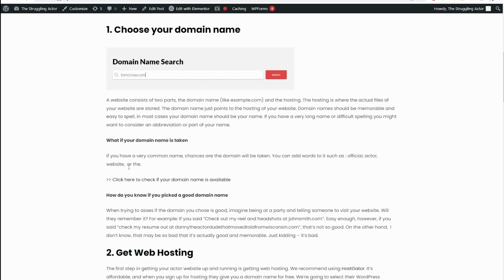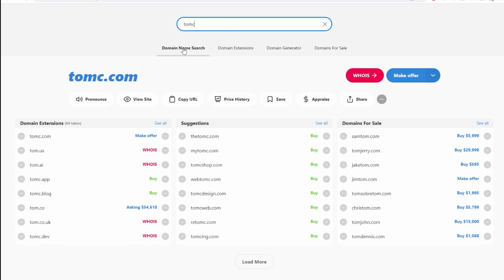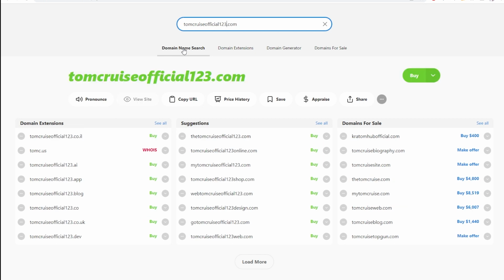If you have a really common name, maybe the domain name is taken, so you might have to add a middle initial or play around with it. You can always add other words to it, like tomcruiseofficial.com. We're not going to buy the domain name right now because that's going to come along with the hosting. But a cool place to check if it's available, you don't have to do this, is instantdomainsearch.com. You can type in anything you want and it will tell you if it's taken. Who would have thought tomcruise.com is taken? Tom Cruise Official 123 is available.